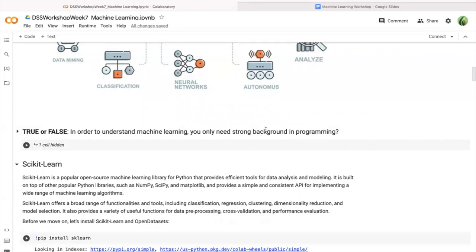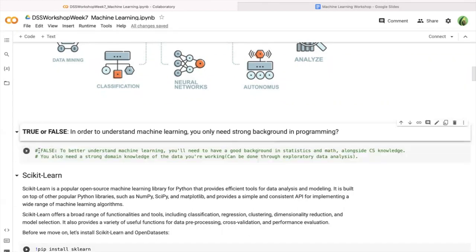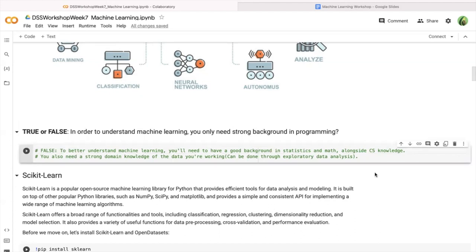Okay, cool. Can you explain why it's false? Okay, yeah, that's a pretty good point. So, anybody else have a? I kind of revealed it. My bad. All right.